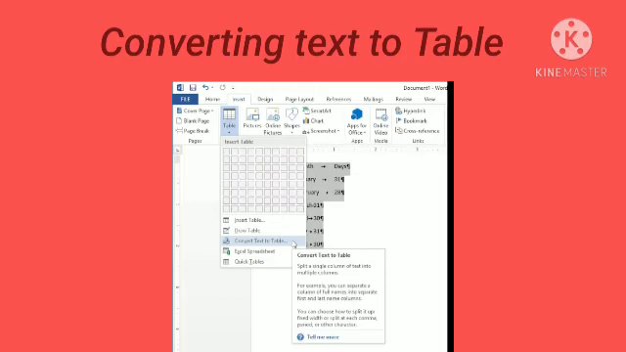Text must be separated in columns by using a comma, a tab or a paragraph marker. For example, Roshni Sharma, 10th, A, 12. Mahindra Shah, 10th, B, 24. This text we convert into a table with the help of the command convert text to table.